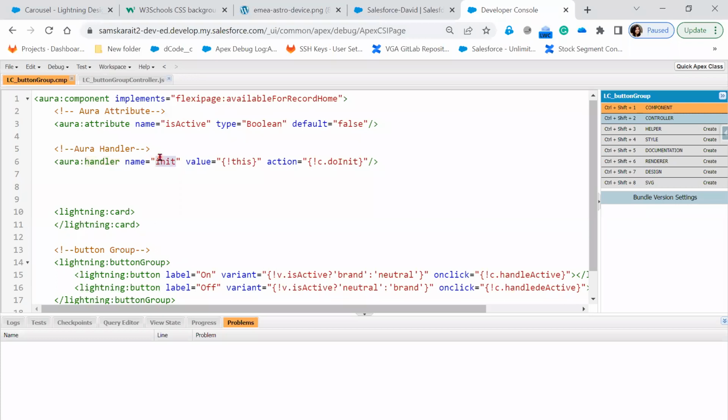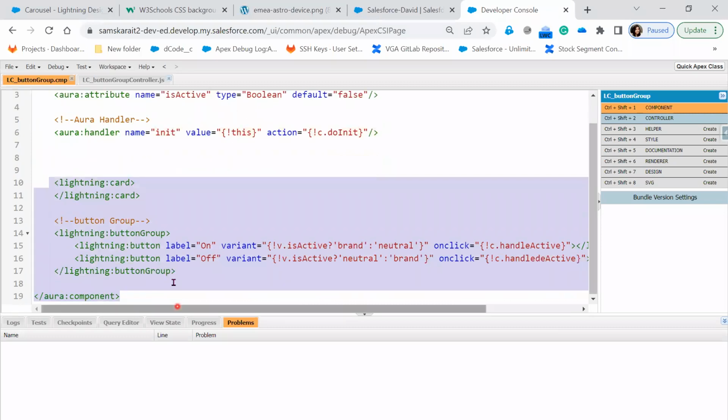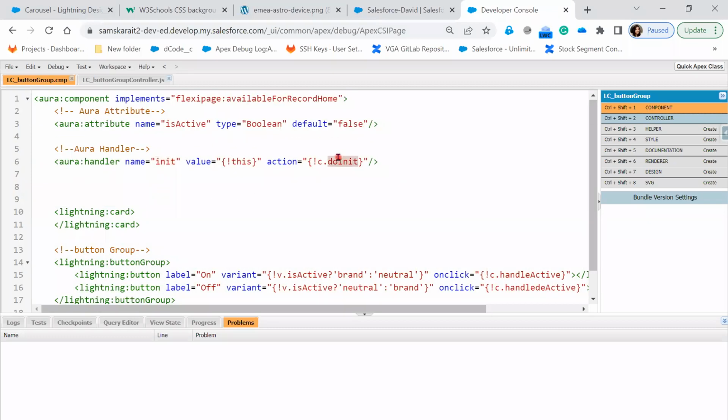Aura handler init. In real time, if you have multiple Aura handlers, just look at the name. Is there any handler that says init? If it is init, that means on initialization of the component, this logic gets executed. Before any of this data gets executed, first it will go to the doInit and get all the information, then it will load the component. So before loading the component, this logic gets executed.